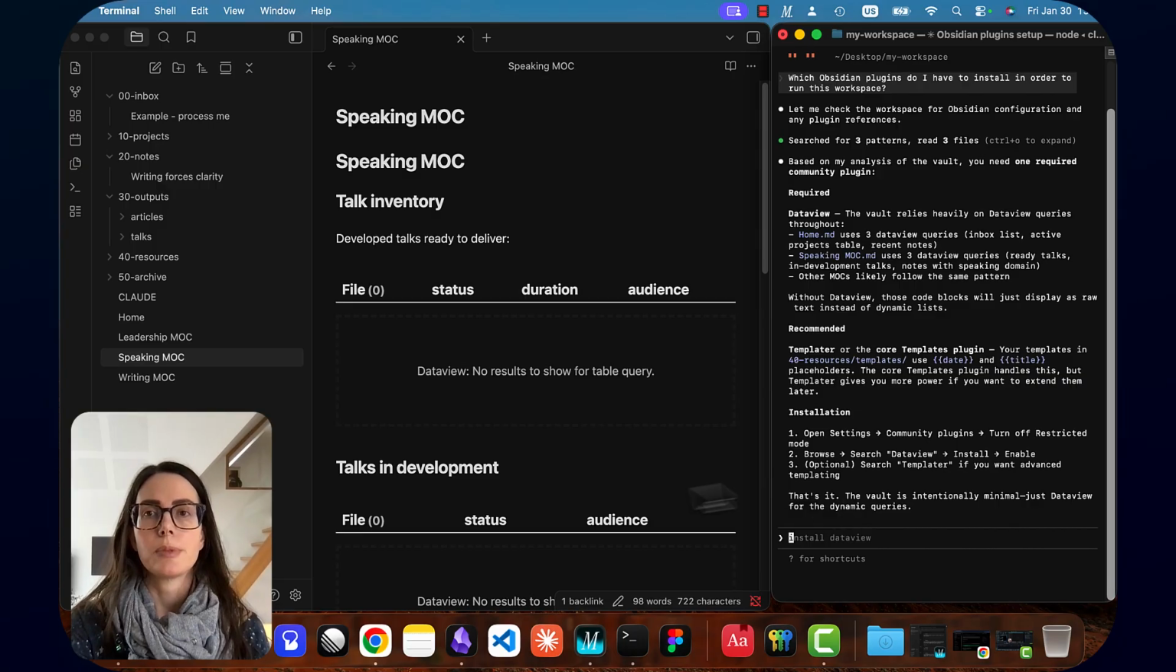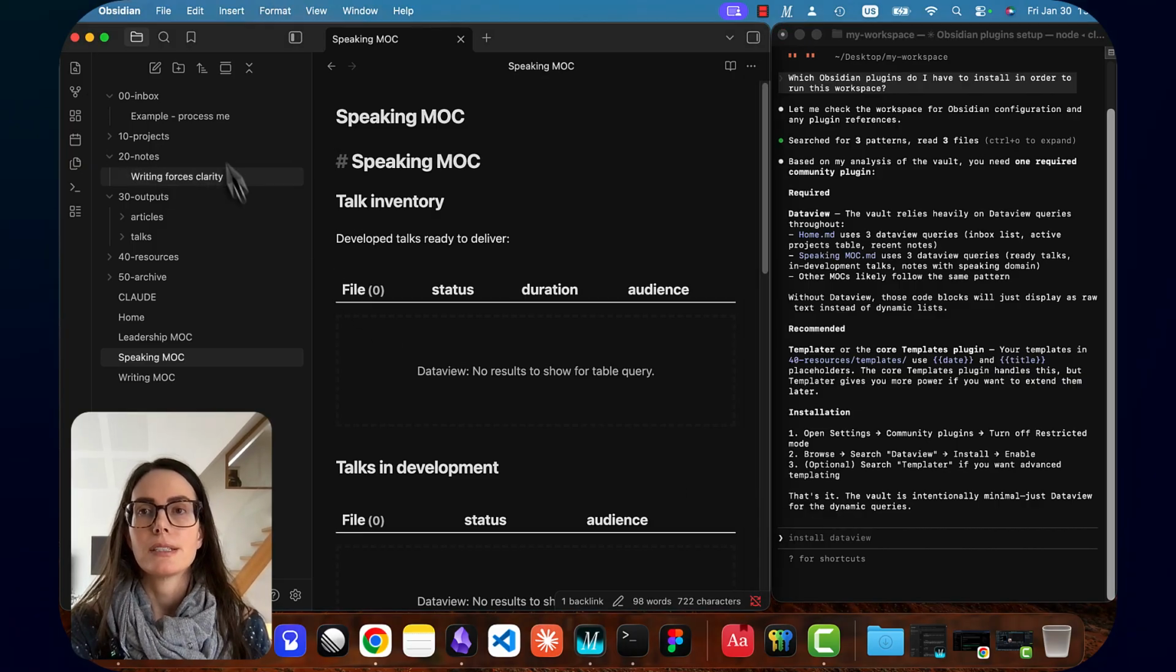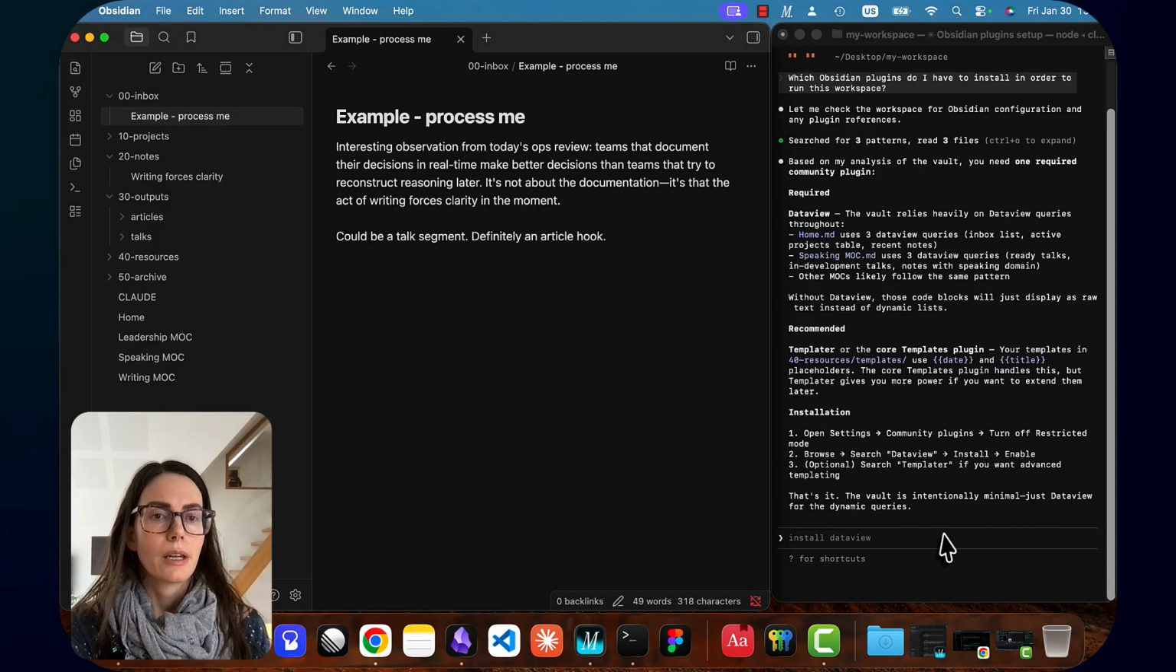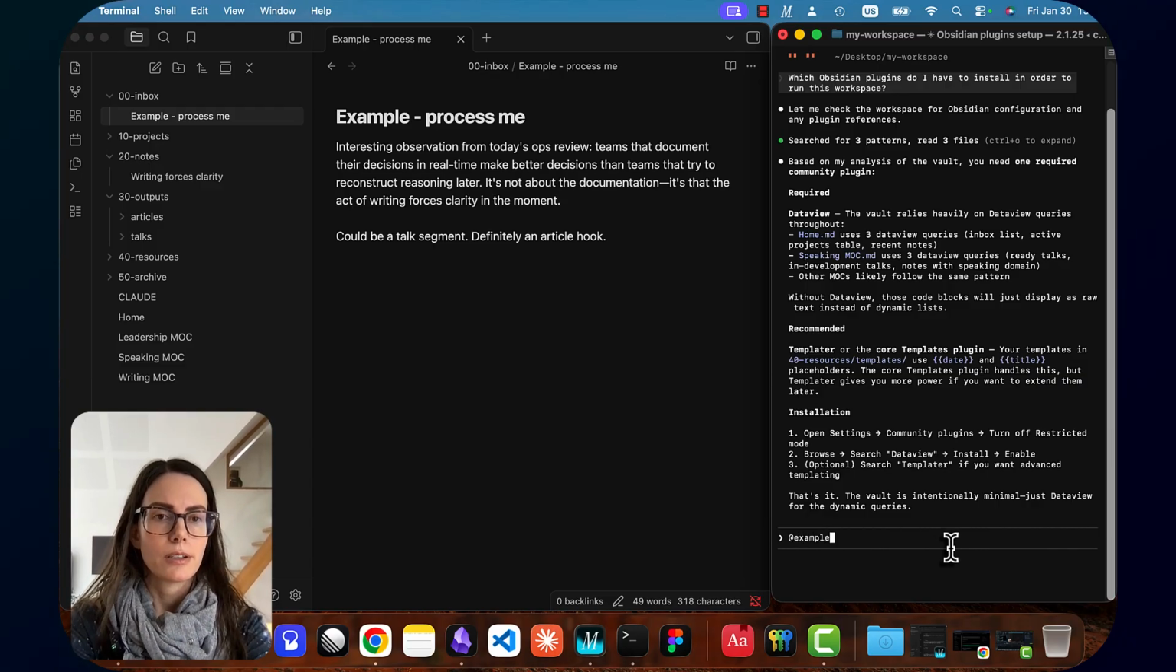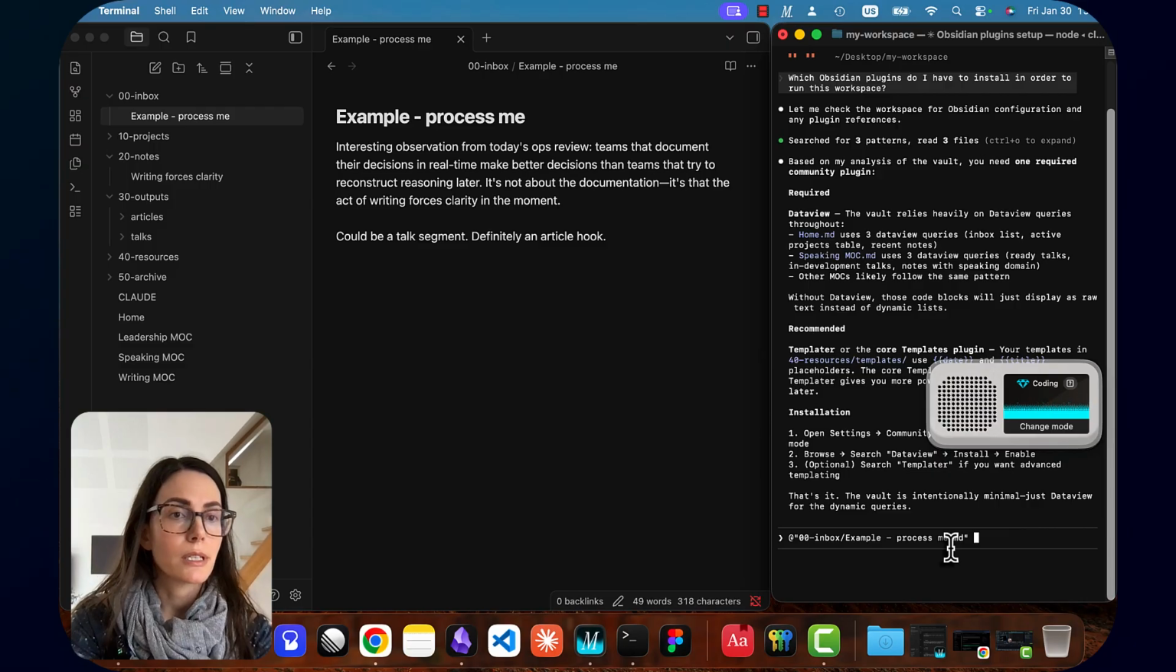So just as an example, now Claude made this example inbox item, and I can directly tag this note using the @ sign. And if I start to type, it gives me a suggestion down here, and I'll just press enter to accept. So now I'm referencing this note, and I can just tell Claude, help me process this note.